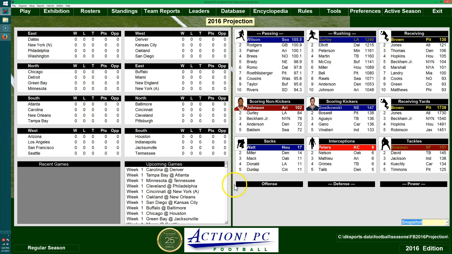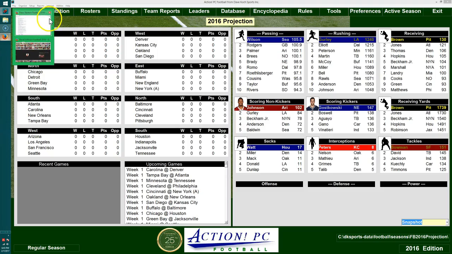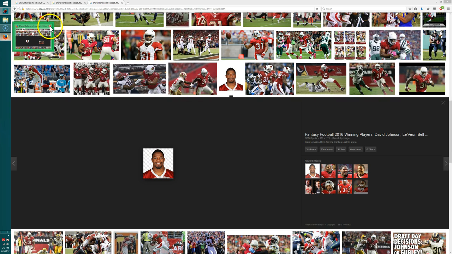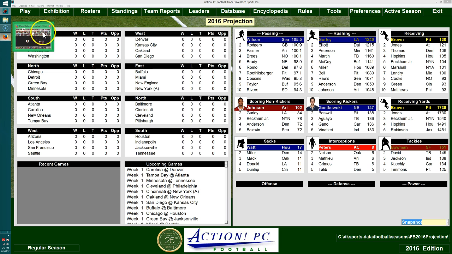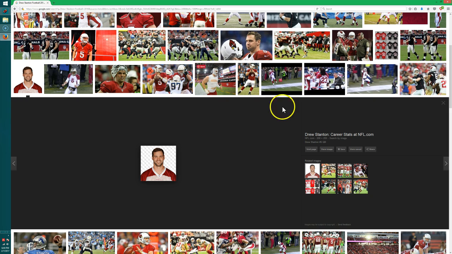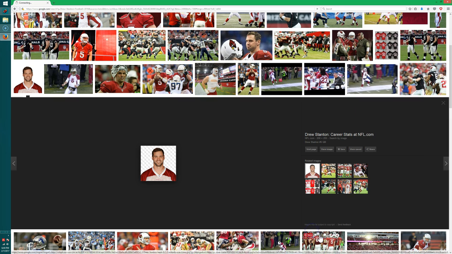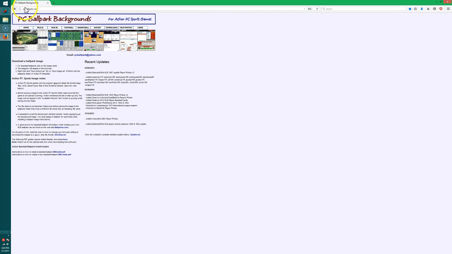It's been a little while since I've done it because these you only had to do once. But let me first show you the page that I go to here. Okay, so let's see. So I already have it saved over here. I think it's under Action PC Baseball. Yeah, there it is. So it's PC Ballpark Backgrounds. So it's right here.